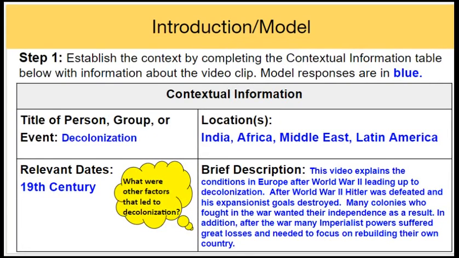The actual lesson already has this model that says the title is Decolonization, meaning when colonies started to fall apart. The relevant dates, it says 19th century, meaning the late 1800s. Notice there's a thought bubble here. What other factors led to decolonization? Meaning, was there something else going on? Location, India, Africa, the Middle East, Latin America. Then there's this brief description.